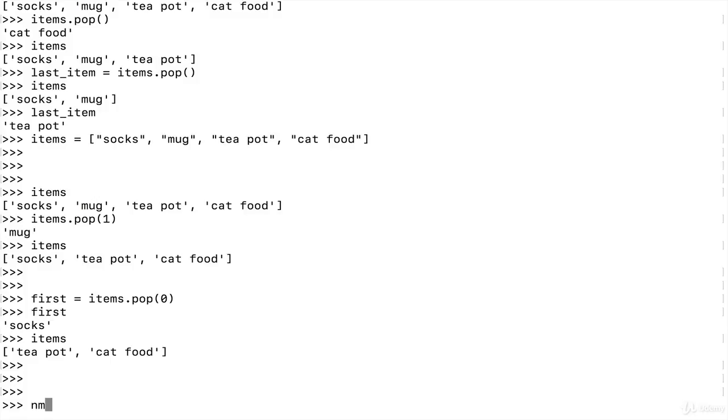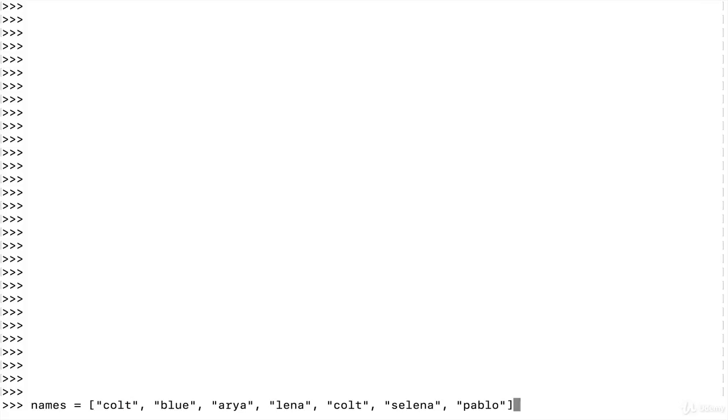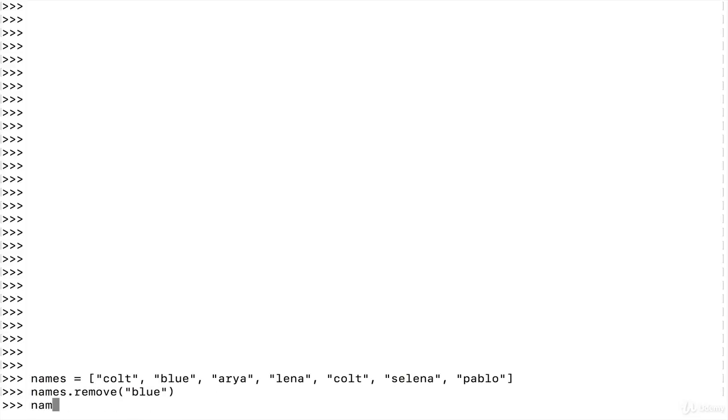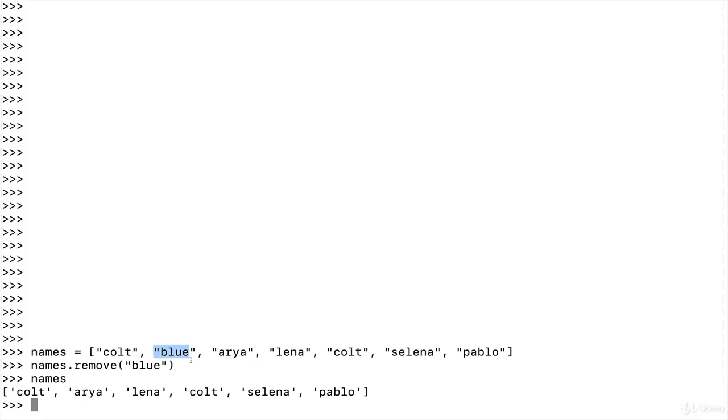Let's make a list called names. And names will be a list, and it will have a couple. I'll fast forward through this. Okay, well, my computer shut down halfway through that, but I'm back here now with a completed list of names, and there's a couple, my name is on here twice. So let's do names.remove, and I want to remove Blue because she's a cat, and these are all people. And if I look at names now, Blue is gone.